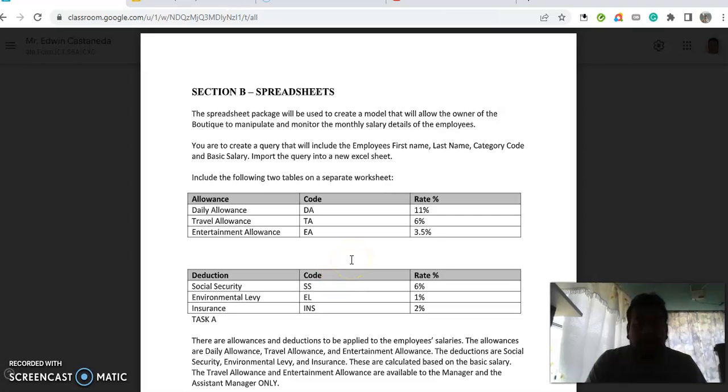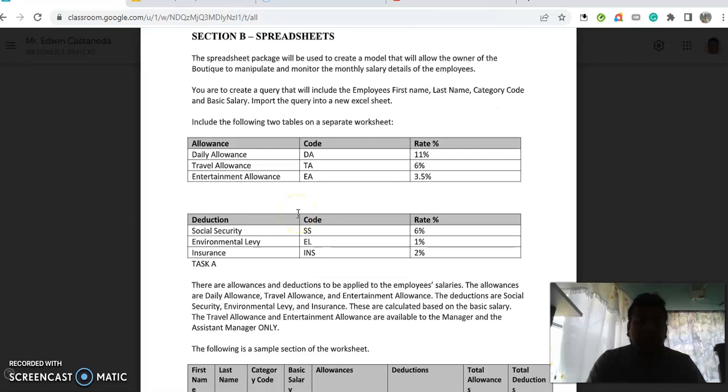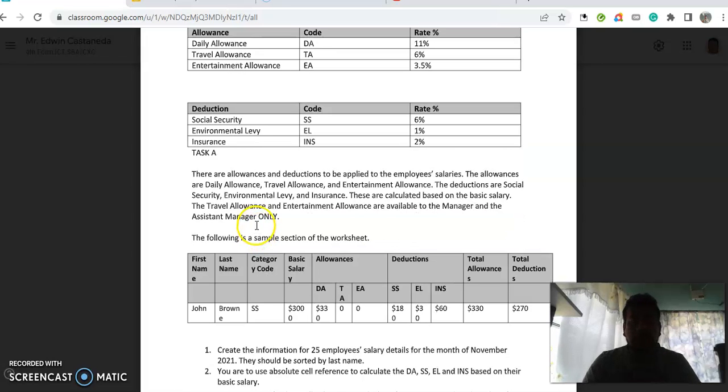Include the following two tables on a separate worksheet. That means as soon as you open the spreadsheet where you have already exported that query, you open more sheets, one for the first table, and the other one for the deduction. So there you should have 3 sheets: the query that was exported, the one for the allowance, and the one for the deduction. Then you will start working here.